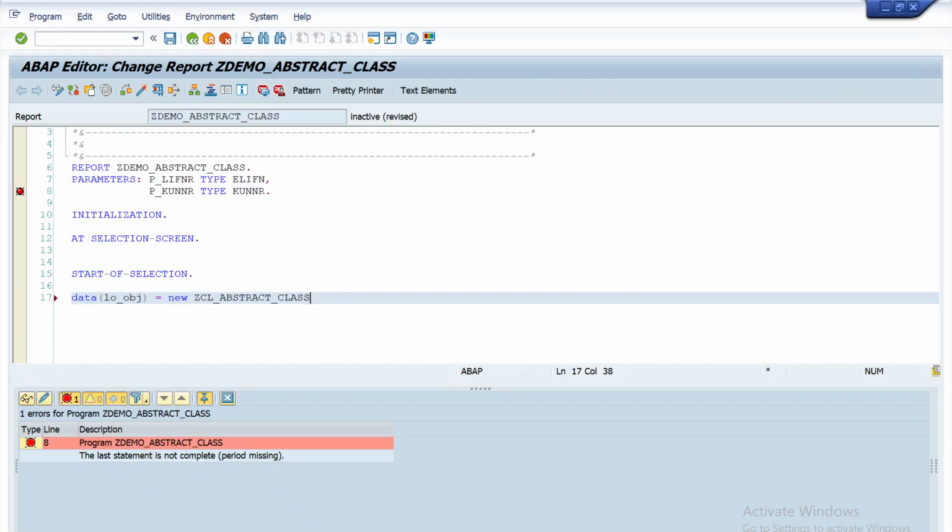Do we have any constructor? No, right? We don't have a constructor, and that constructor doesn't have any importing parameters. That's why we can keep empty brackets. If you have a constructor and that constructor contains importing parameters, we need to pass the importing parameters like this. Whatever the importing parameters of the constructor, we need to pass here, because the constructor will execute automatically when we create the object, right?